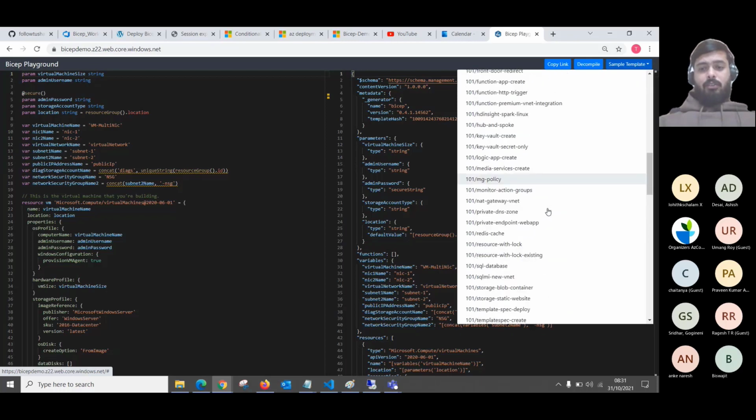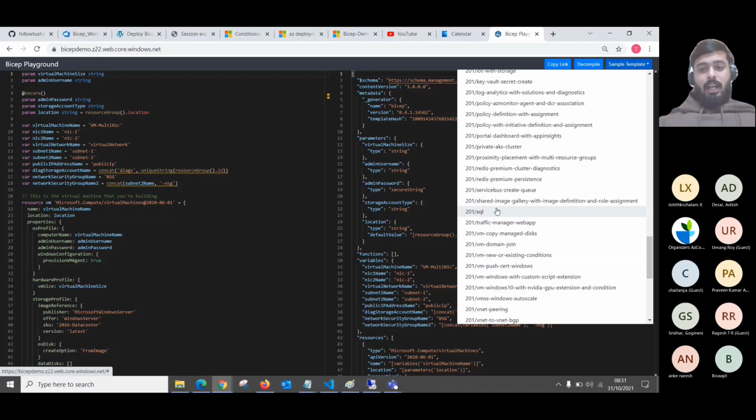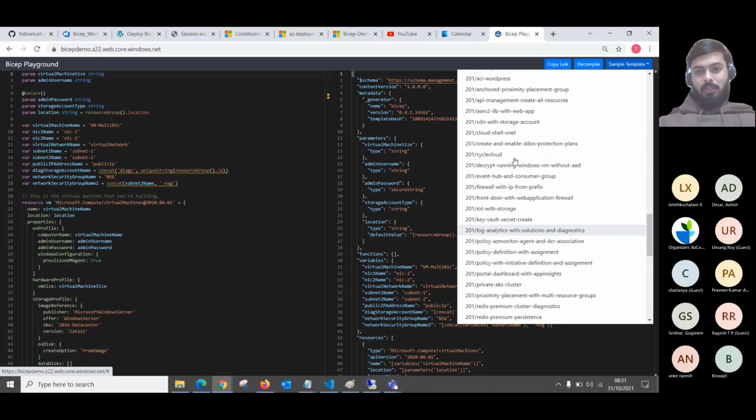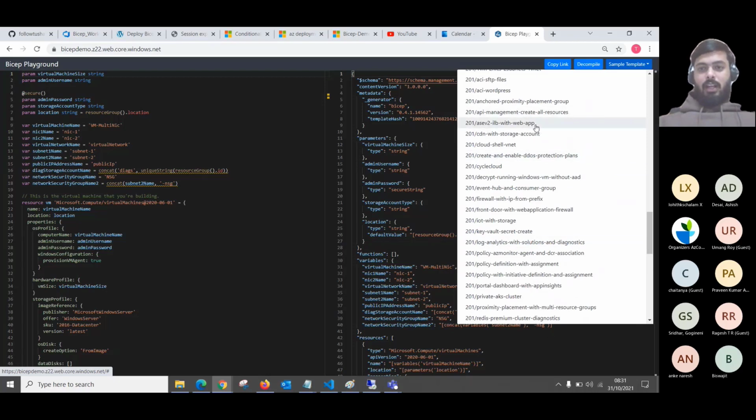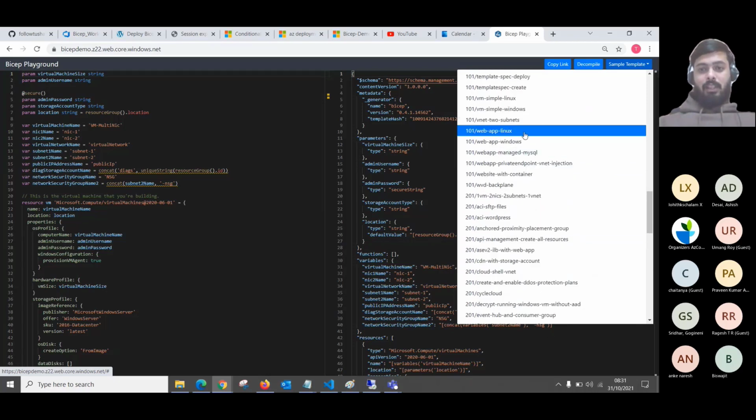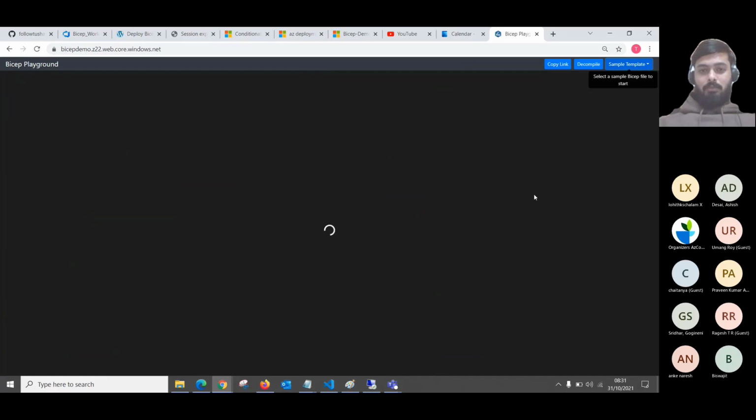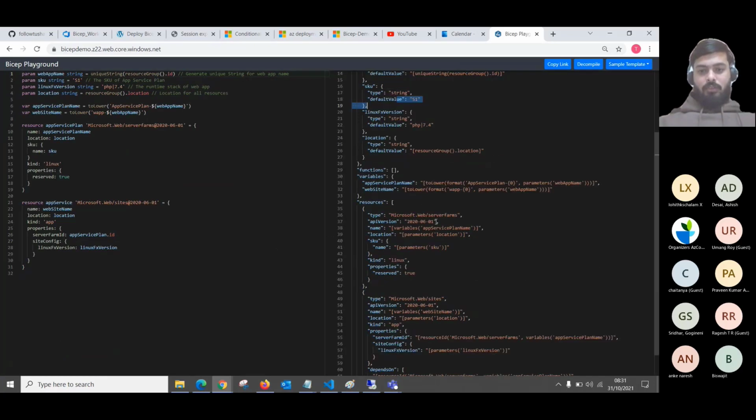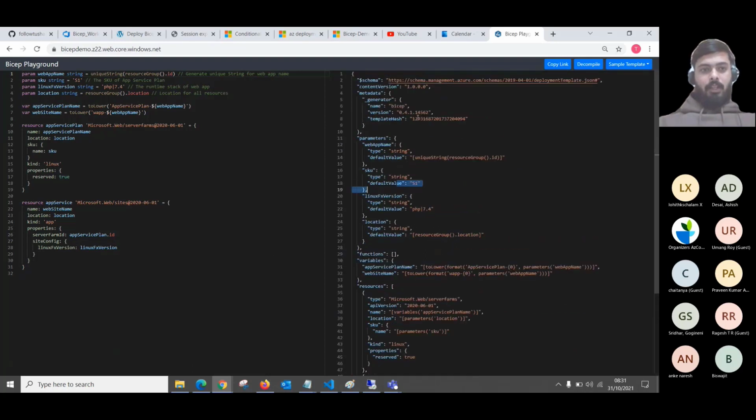So what they have done is, for all those templates that we had there, they have given us a good comparison and a conversion as well. So you'll see over here, starting from maybe a web app on Linux or maybe a web app on Windows, you will be seeing the conversion of that particular ARM template into a Bicep template.